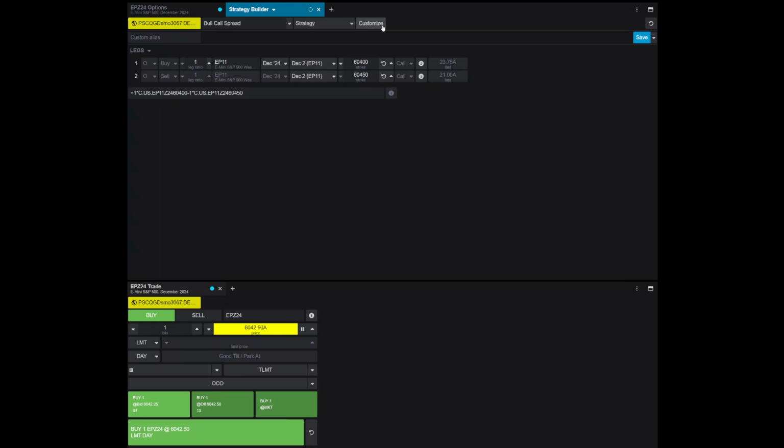Lastly, you can also customize this, which allows you a little bit more free rein over the type of trade you may place. This will give you a formula here that you can enter into an order ticket to place those trades.